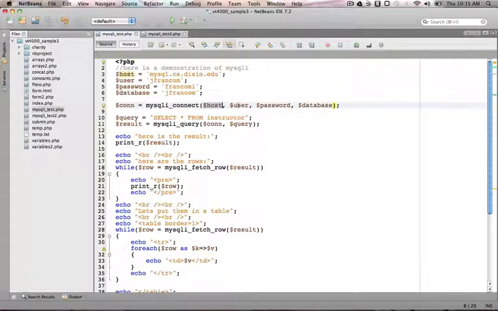We provide the host we're connecting to, the username we're connecting as, the password, and then the database on that server we want to connect to. So in our CIT program, your username and the database you're going to connect to are the same thing. Once we are on the database and connected to it, we need to execute a query.